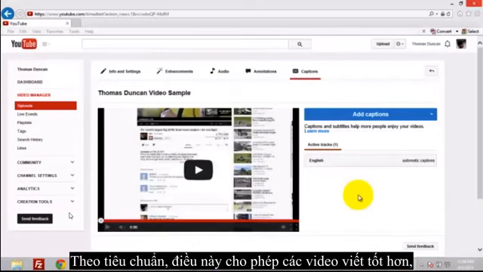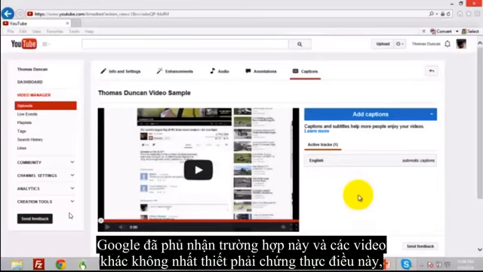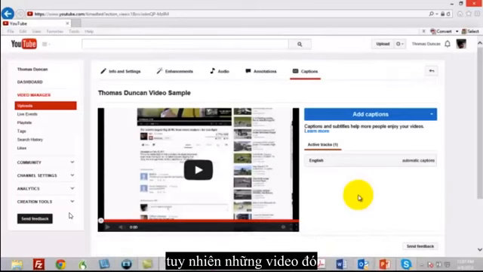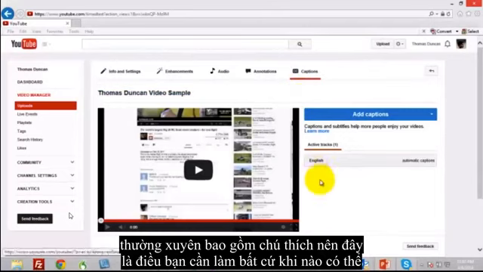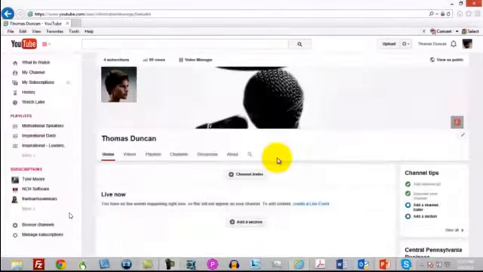Now, it has been stated that this allows videos to rank better. Google has denied this to be the case, and others have not necessarily endorsed this. However, those who rank videos on a regular basis always include captions. So this is what you want to try to do whenever it is possible.